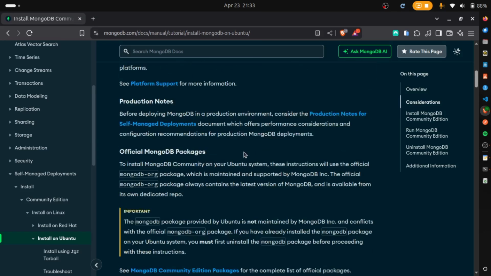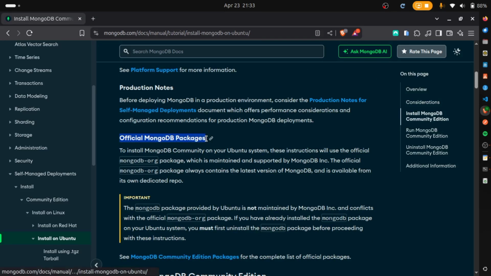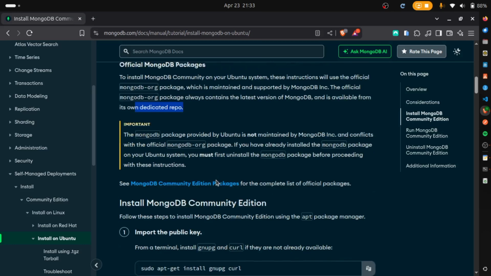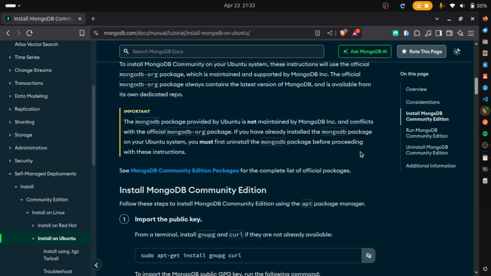So once you are here, we have official packages for MongoDB. We have the MongoDB package, which is maintained and supported by MongoDB Inc., which is MongoDB itself. And then we also have the MongoDB org package, which always contains the latest version of MongoDB and is available also in the dedicated repo. You can read through this and just understand what it means.